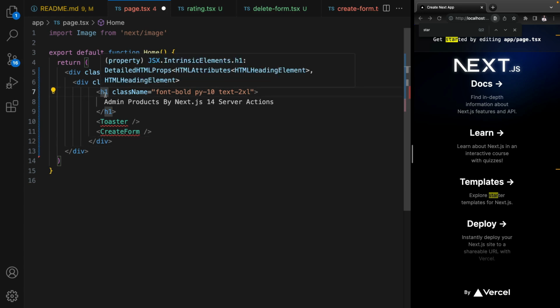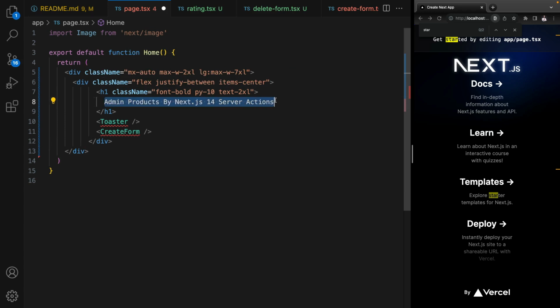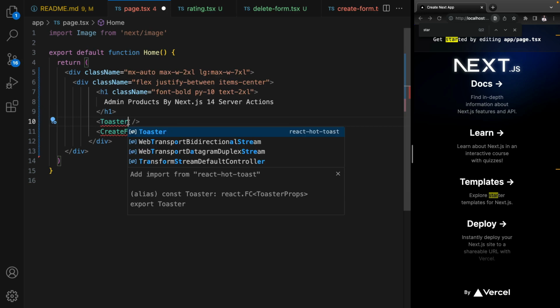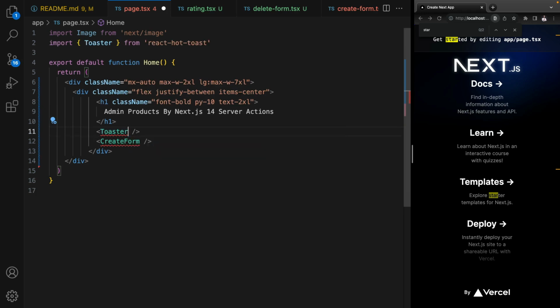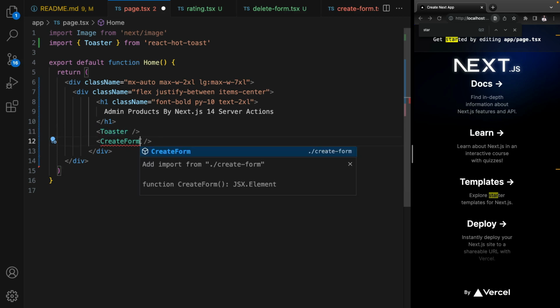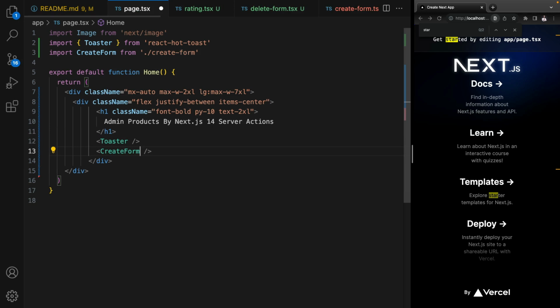The first, in the left side, put heading 1 with admin product title, render the Toaster component from React Hot Toast to render the toast messages, and in the right side, render the CreateForm from the lib folder. Render the CreateForm component we already created.